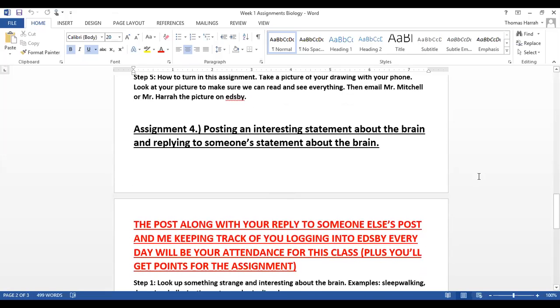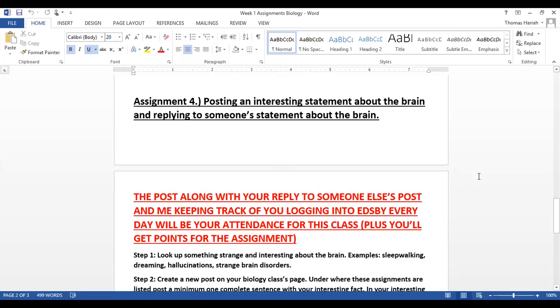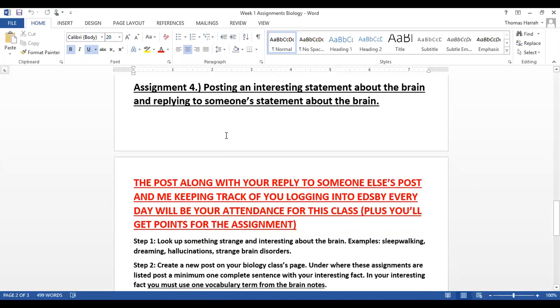Assignment 4, the last assignment for this set of assignments for this week, is posting an interesting statement about the brain and replying to someone's statement about the brain. So there are 2 parts to this assignment. You have to create a post and you have to reply to someone's post.